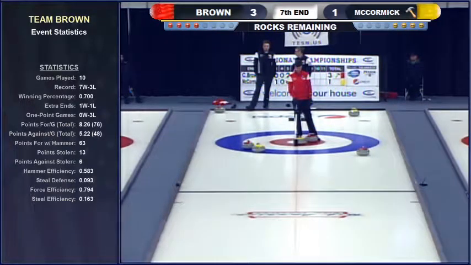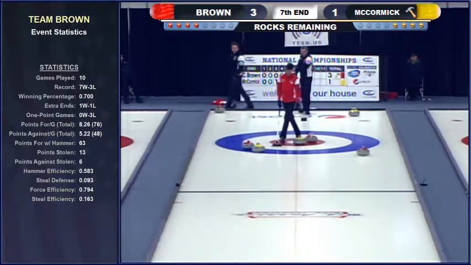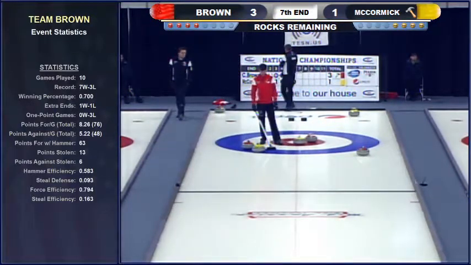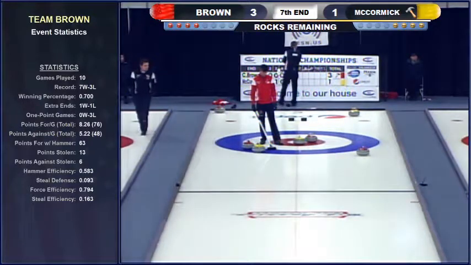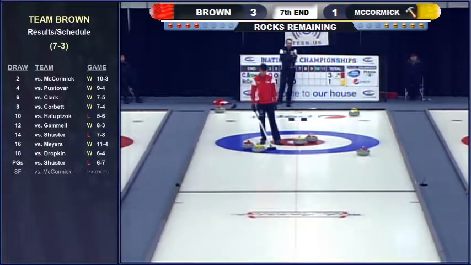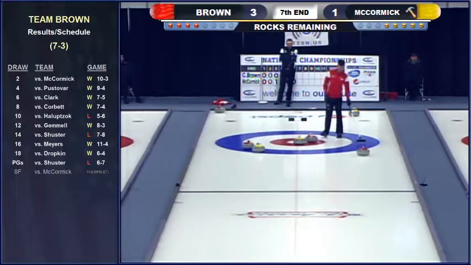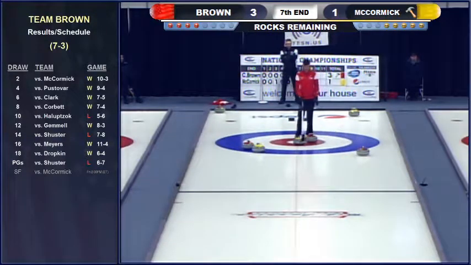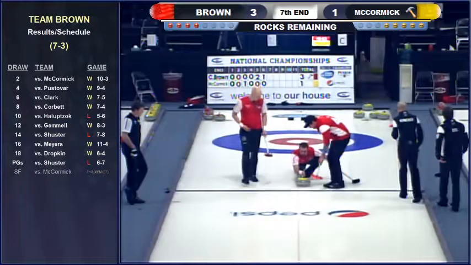But ever on the offense, McCormick looking to draw around that guard, give himself multiple ways to get two. I get half a rock. Roll it all the way across the sheet. Or the shooter across. You don't make this one, you blow the whole end. Have to do that yet. Yeah, it's just a little early for that shot. That's why Heath's the skip there. That's right. Yeah, it's just a little early for the shot Joe's talking about.